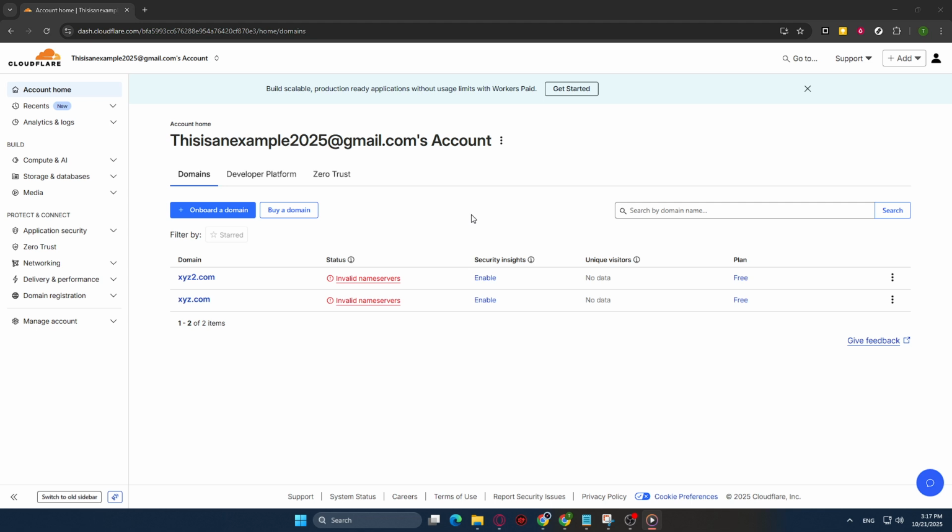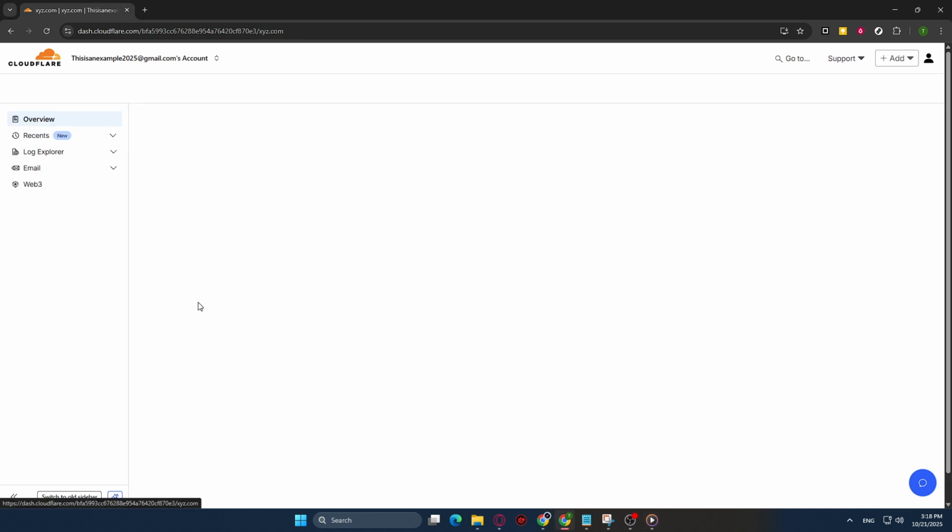Once you're logged in, you'll find yourself on the Cloudflare dashboard. This dashboard is the central hub where you can manage all your domains linked to Cloudflare. Now look through the list of domains you have and click on the one you wish to remove. Selecting the right domain is crucial, so double check to ensure you're working with the correct one.